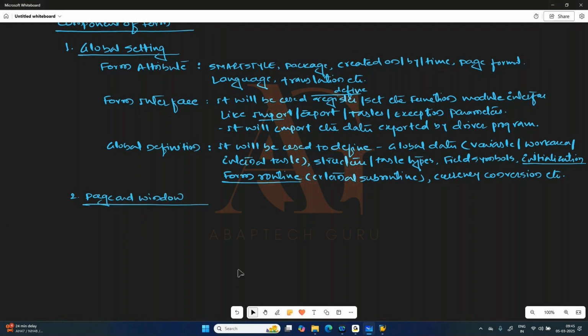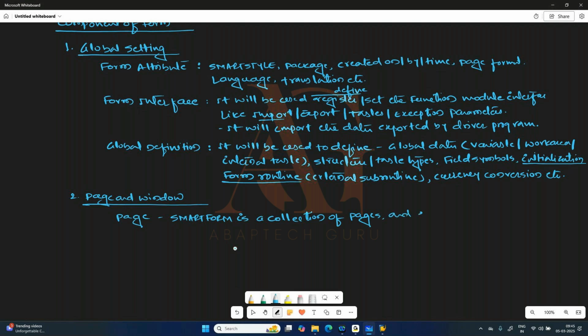Under the page and the window, we do have the page option. So a SMARTFORM is a collection of pages, and each page is a collection of windows. And a window is a block of information to be displayed on a page, which we already know and will see again. Next.